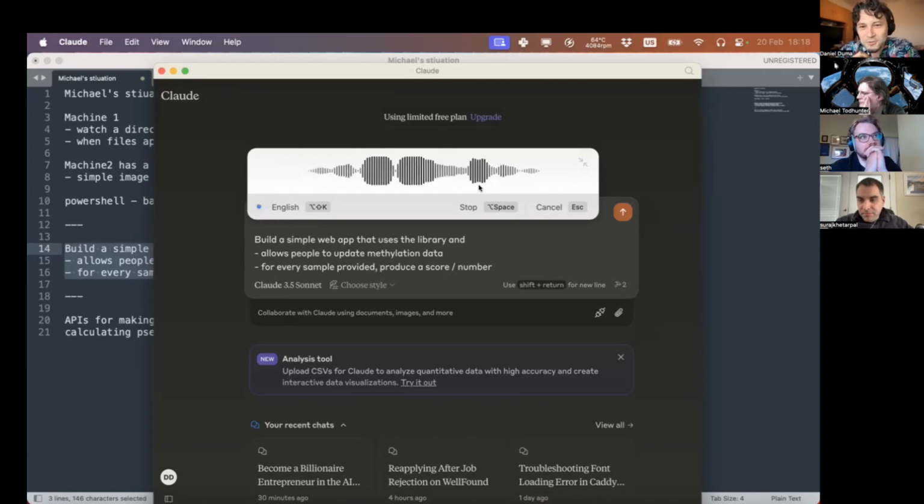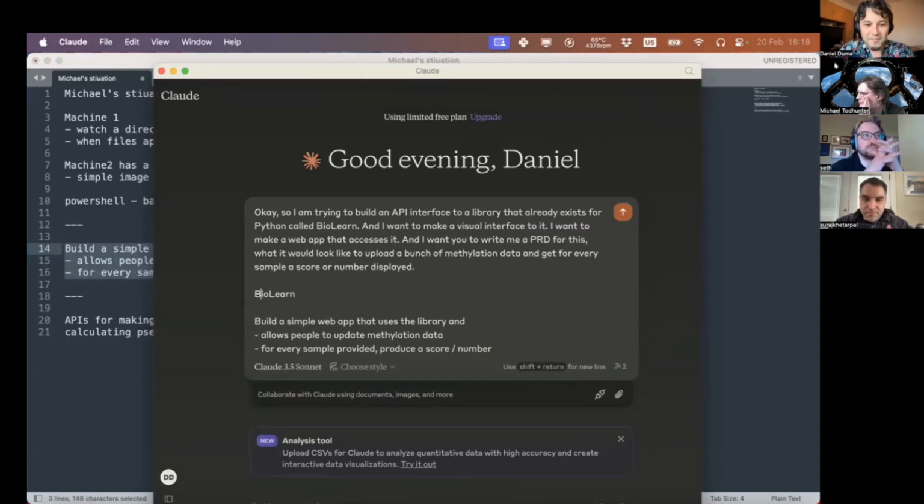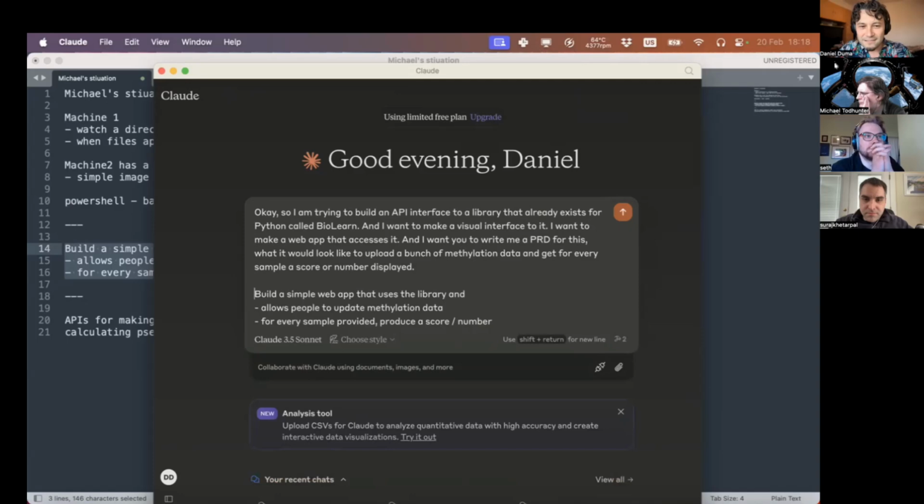And I want you to write me a PRD for this, what it would look like to upload a bunch of methylation data and get a score or number displayed for every sample. This is just me repeating what we said earlier in voice, but now it's text. And I think that's that.